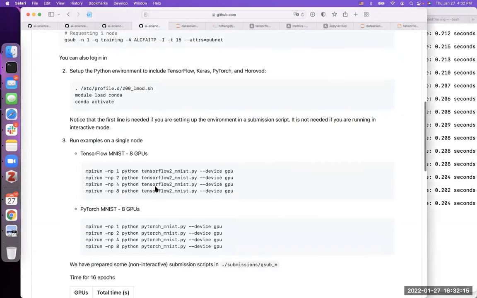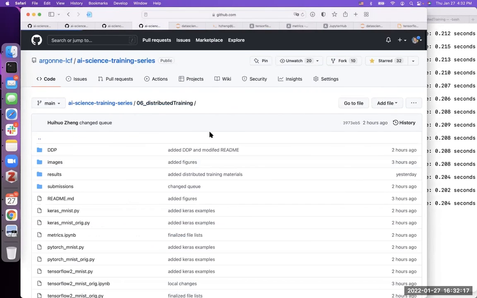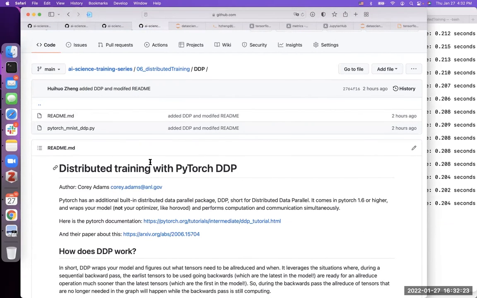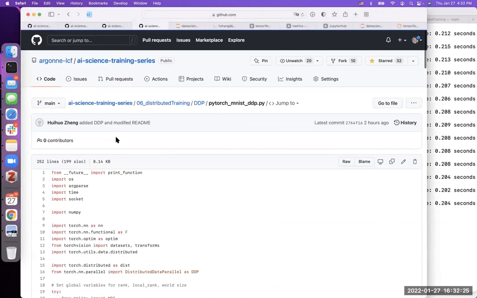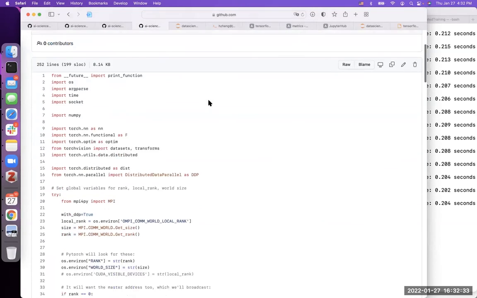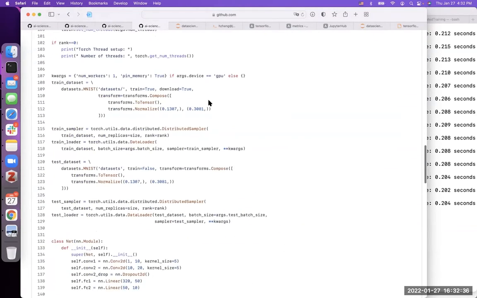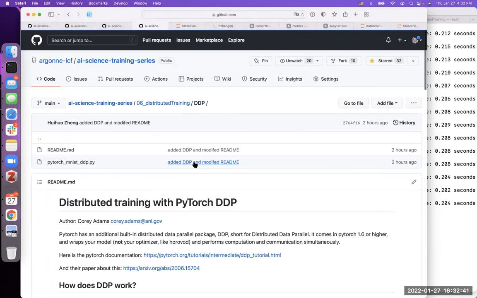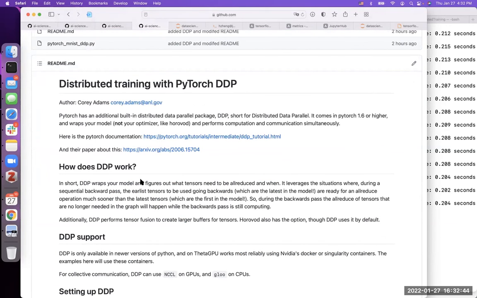Finally, I'll just briefly mention DDP. This is the code here again, the same MNIST example, but with the PyTorch framework. It's quite simple, and you can go through the details. I just point out the things that we need to modify. First, this DDP is built into PyTorch, so it works only for PyTorch.